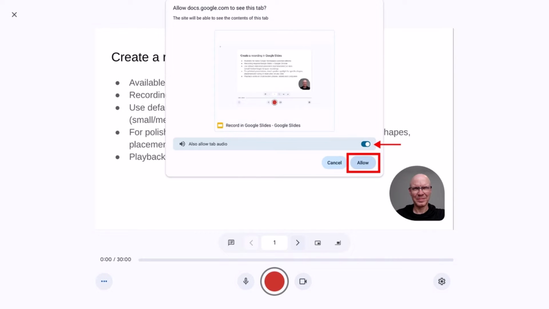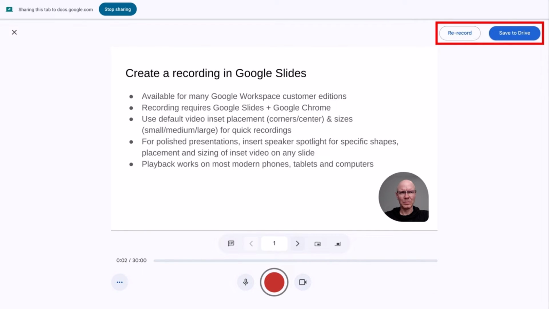You might be prompted to allow docs.google.com to access your audio. Just turn on the toggle and click Allow. Now your slideshow is recording. When you're done, click the red Stop button.